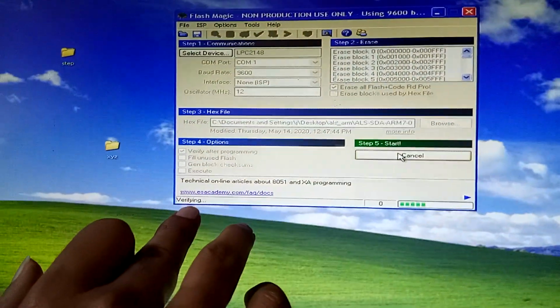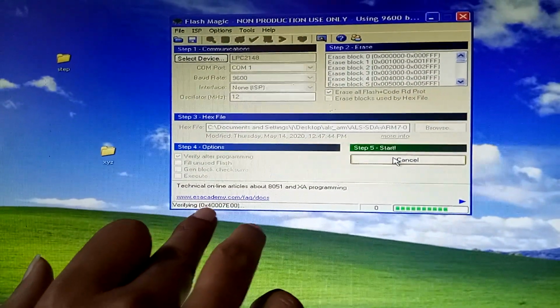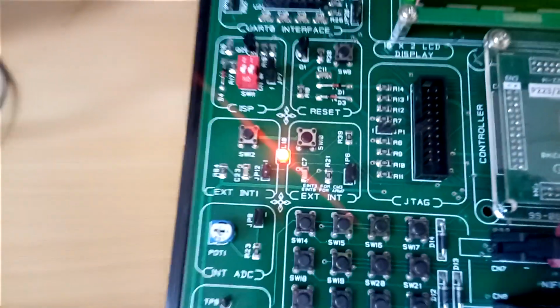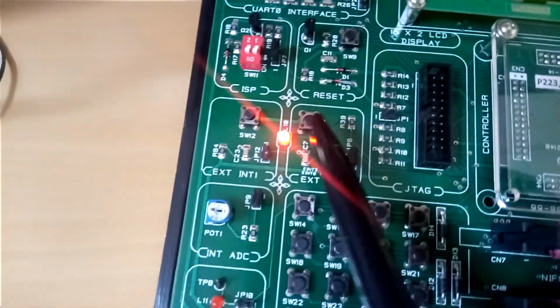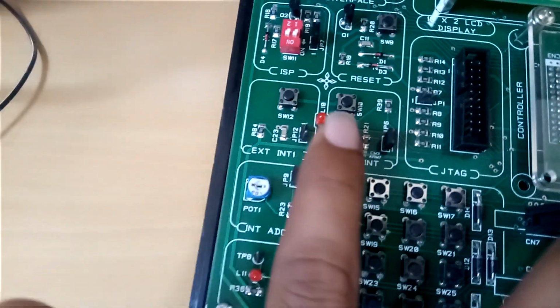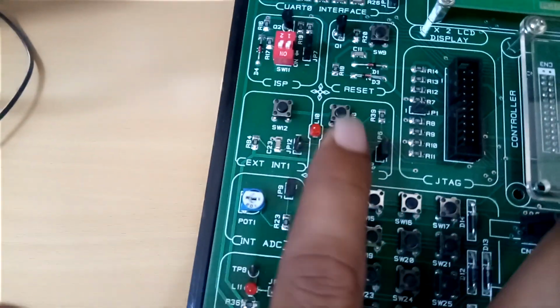The program is verifying and executing. See here, it is verifying. Now it is complete. See here, the LED light should be on. This is the button to click for flag 1. Now flag is equal to 0. It should be in an off state.